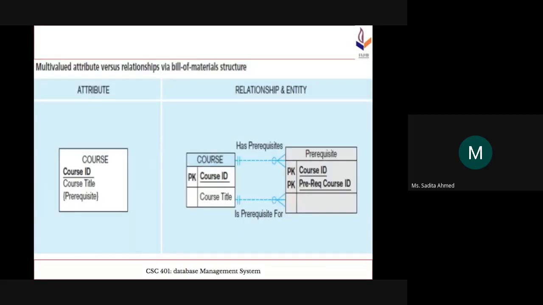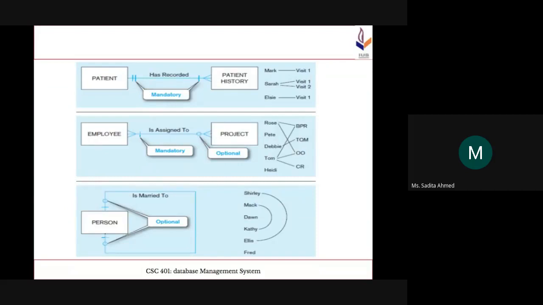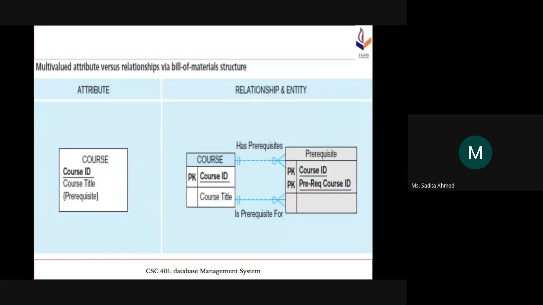Okay, now that we've talked about all there is to talk about regarding the basic concepts of a relationship, now let's see how we could represent some of the ideas that we've already talked about in entities and attributes using relationships, right? For example, the special type of attribute that we have here.